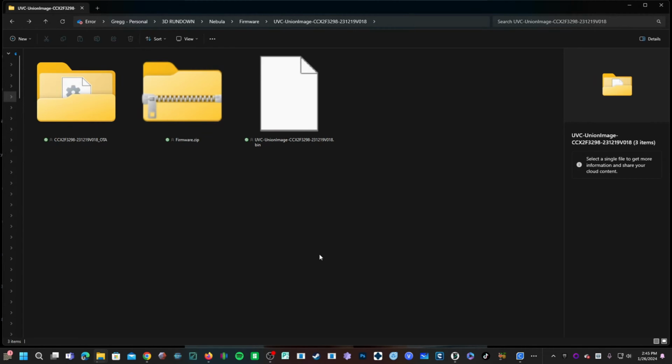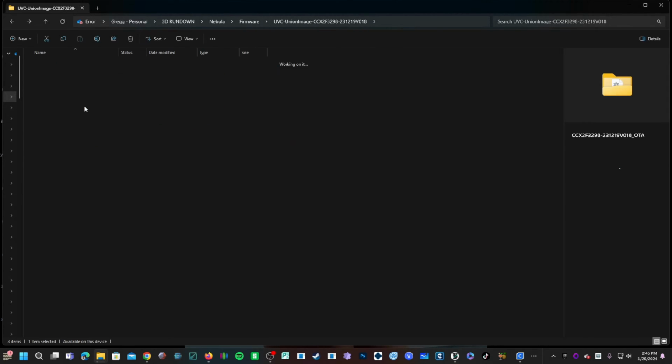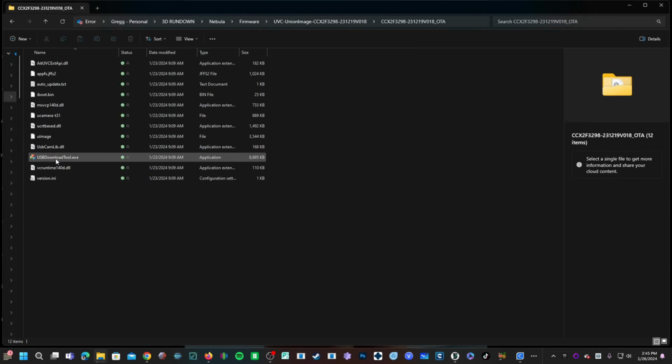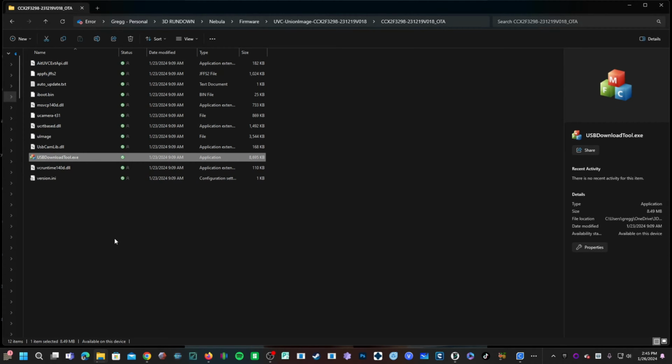Creality has provided a firmware update for the camera. I will go ahead and install that now. You may download it from the link in the description and follow along, and we will see if this resolves your problems. Download the file linked in my description and unzip it to your computer. You will end up with two important items, this folder and this file. This is your firmware file, and in here is your firmware update tool, known as USB download tool.